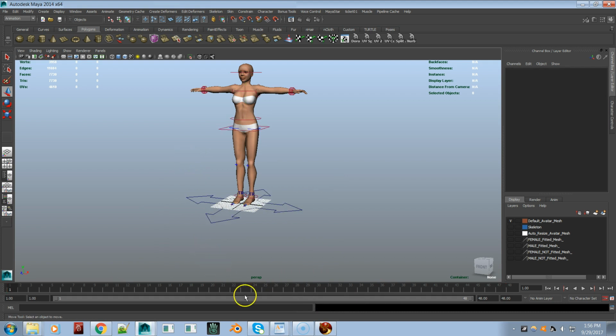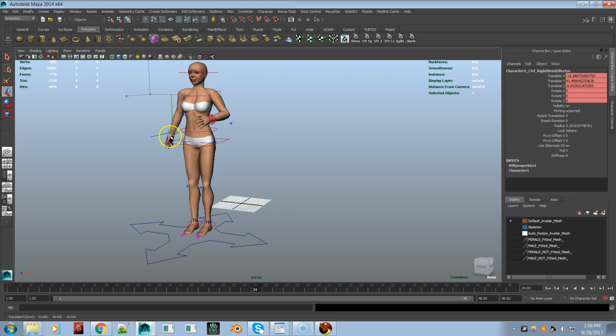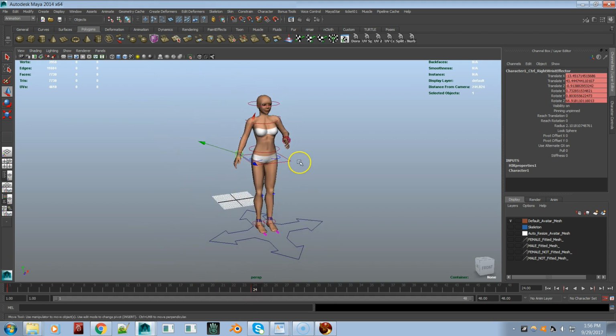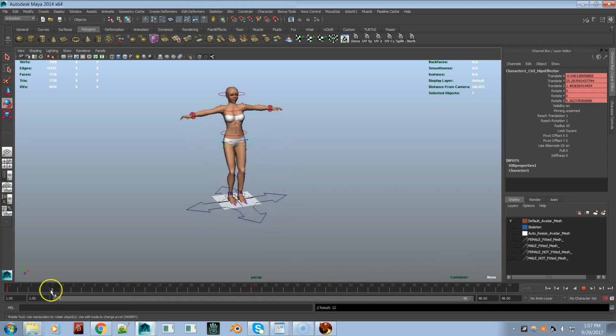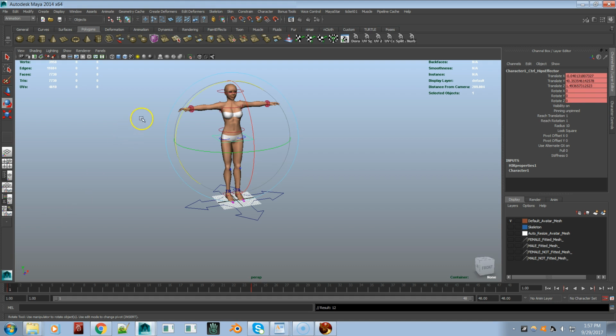So now when we come to frame 24, and if I want to move this one and let go, from now on when I animate, I can just grab stuff and rotate it and let go on a keyframe, and now that's all keyframed.